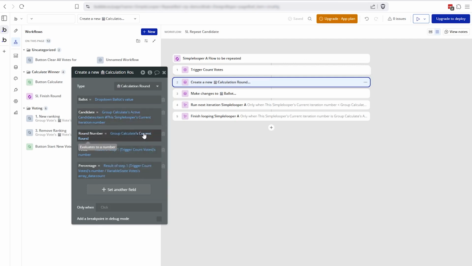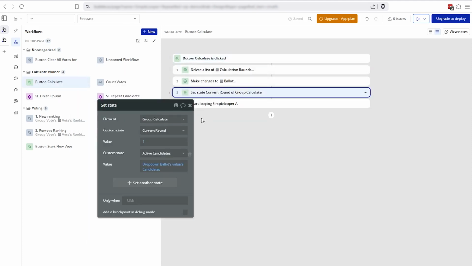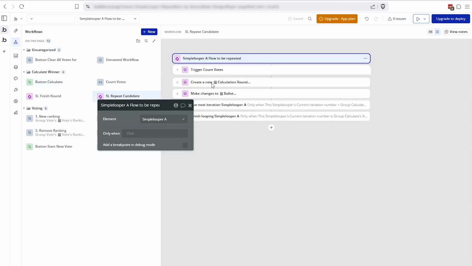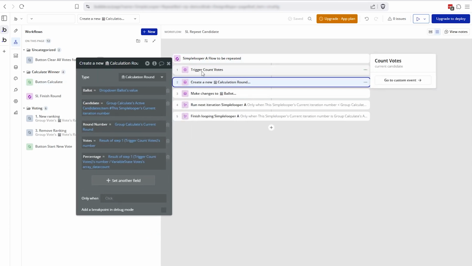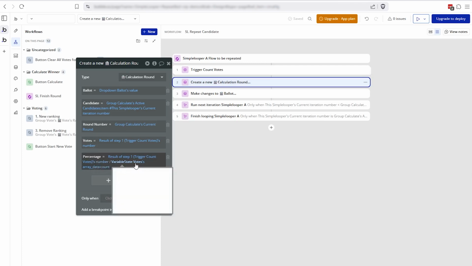Then the round number is our other custom state, current round. And that was set at the beginning when we clicked on calculate. Remember here, current round is number 1. Okay. And then we have the number of votes is the result of our custom event trigger from step 1. So I go to result of step 1's number. So we will pass data back to be sent back to this flow here from the custom event. And then the percentage is simply that number divided by the number of total votes that we have. Okay, so we're going to go to one of our variable states, the list of votes overall that have been completed, whatever number that is. So if there's 100 votes that were sent in, this number for this candidate out of that total number is the percentage number of votes that they got for this round.